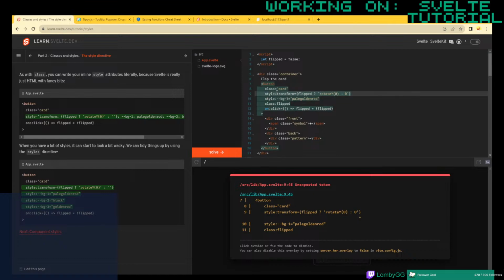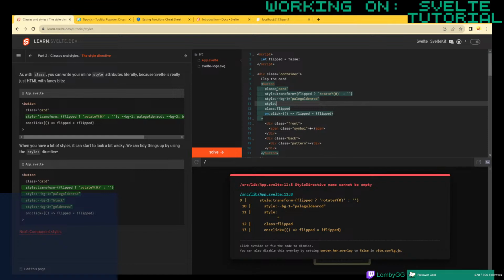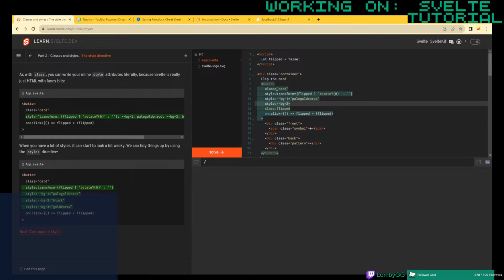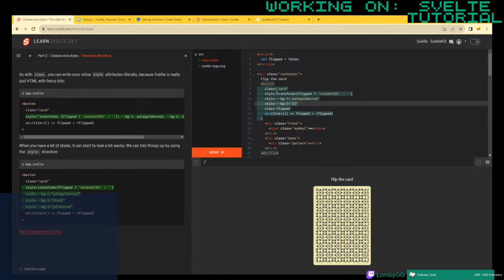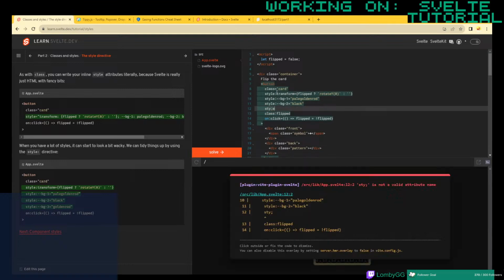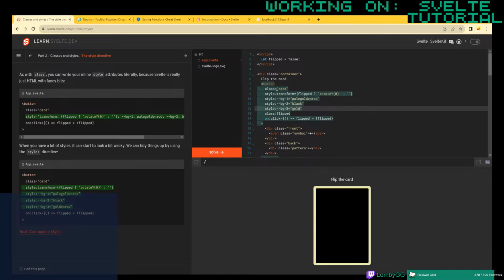Right, we've got something wrong here. Oh, just empty string. Unterminated string constant. That's because this also needs an empty string. Right, okay. Style. Background 2 is black. Okay, cool. Style. Background 3 as gold and red.